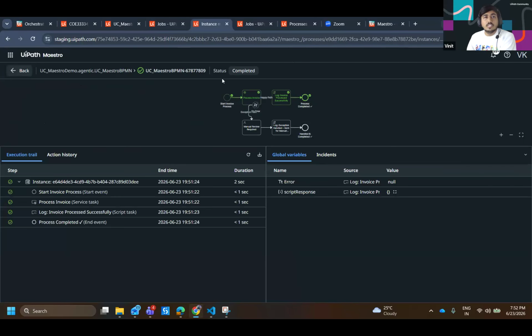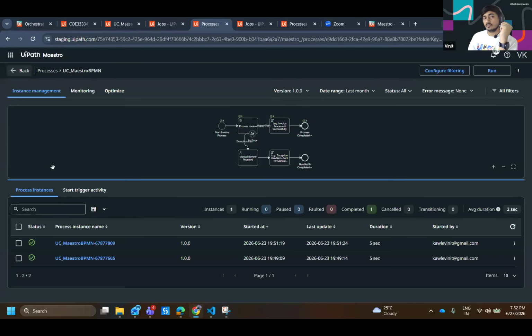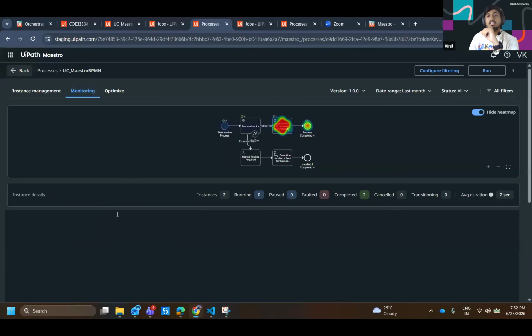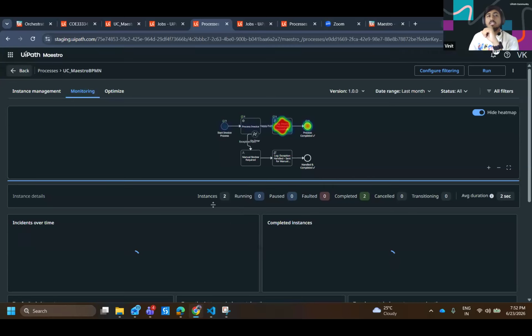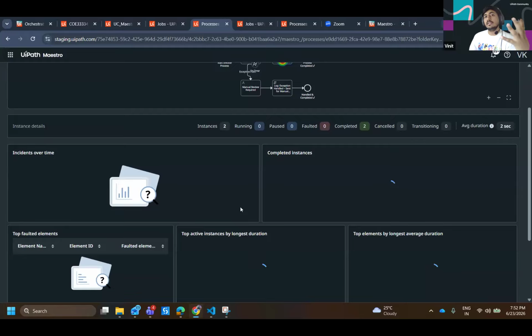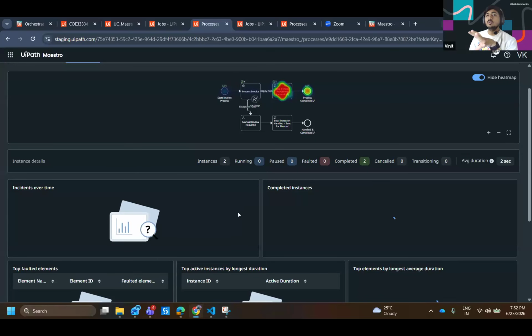So this is the instance management, where we have the orchestration of the BPMNs. This is the instance management tab that we have. Then we have the monitoring tab. Here in the monitoring tab, you'll be able to see the incidents over time, completed instances, all the metrics which we used to see within UiPath Insights. Those will be available over here.